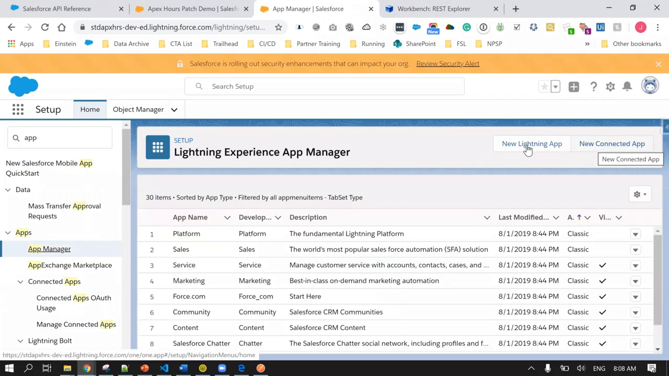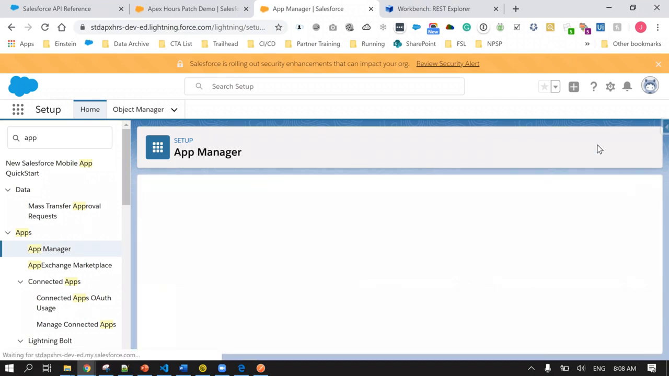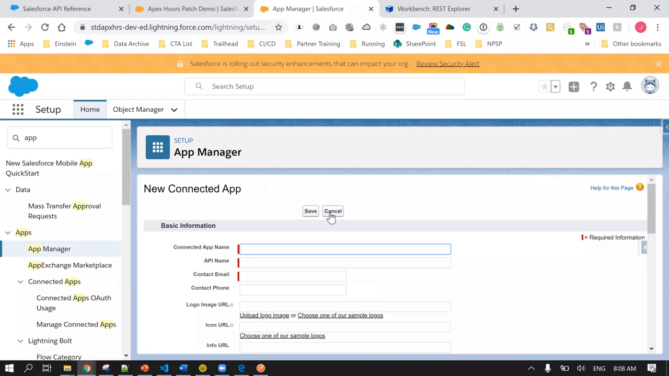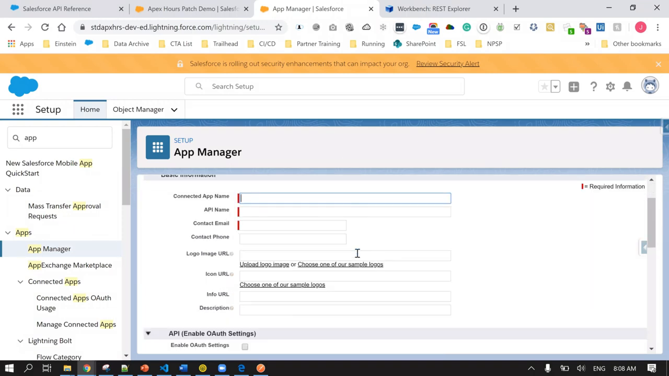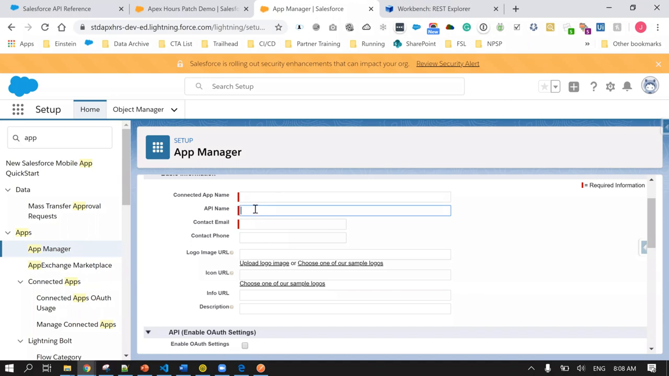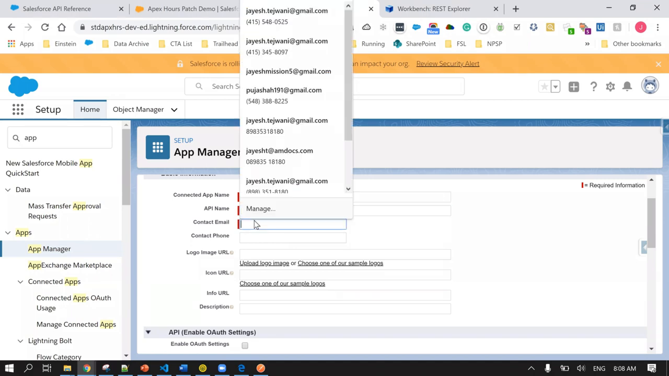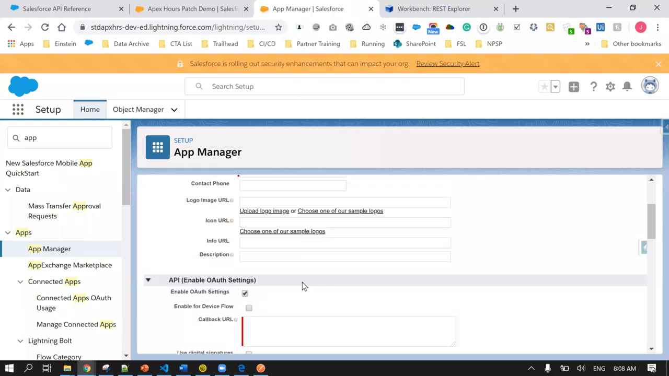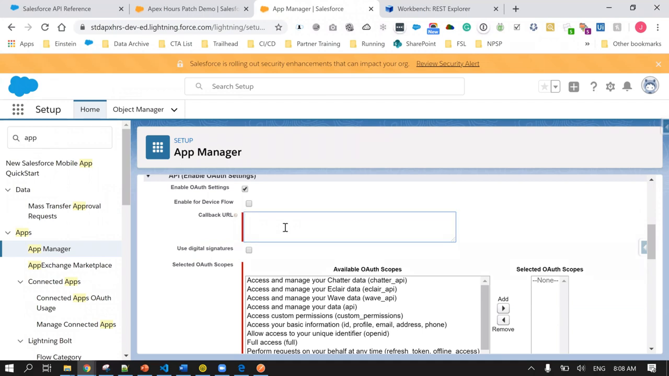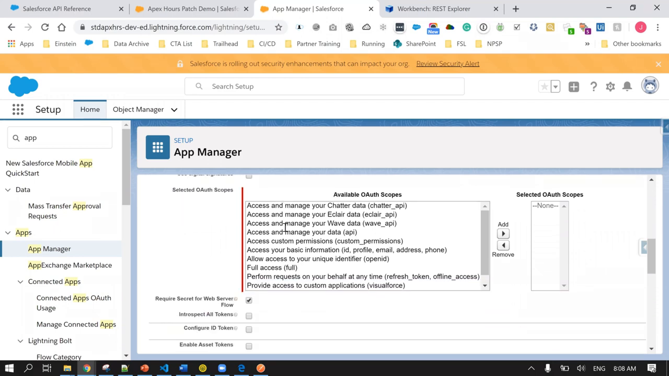So you saw this. When we went to app manager, we have Lightning app and new connected app. So this is the connected app UI. It would have the connected app name. You would put in the API name, the email, which email you want to go with. And then you would enable OAuth settings and you would give the callback URL. I had given apexhours.com. You could give any callback URL. And then what all scopes you need to cater. Selected OAuth scopes, like you want to give access to Chatter API, Analytics API, Wave API, Data API. So we have only given this access.